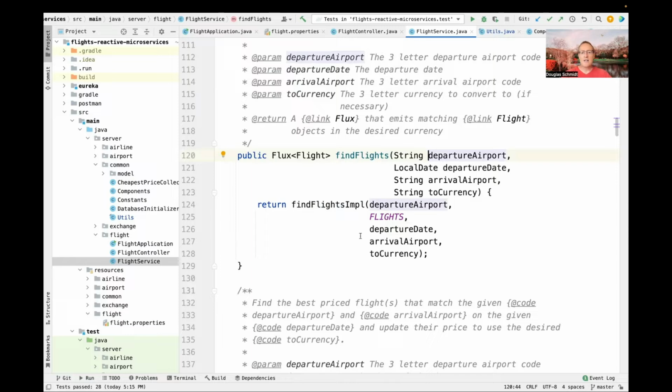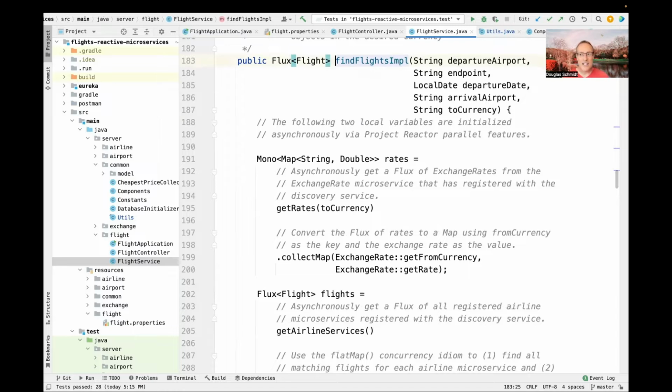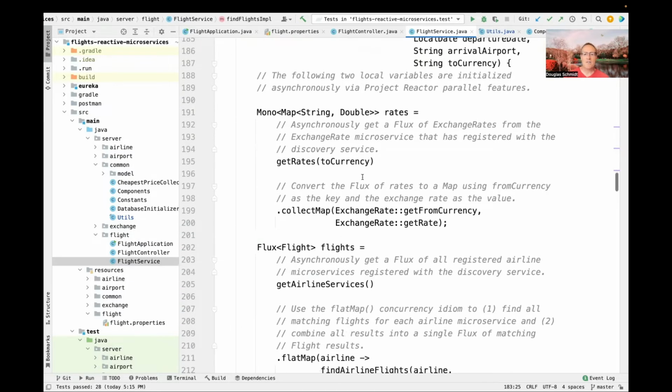So here is find flights impl. This is really, really cool. And this shows the power of reactive programming quite dramatically. So what we're going to do is create ourselves two local variables. The first one is a mono, and the second one is a flux. And the mono, called rates, will be a mono of a map that maps strings to doubles. And the strings will be the name of the currency, like dollars or pounds or Swiss francs or whatever, and then whatever the exchange rate happens to be.